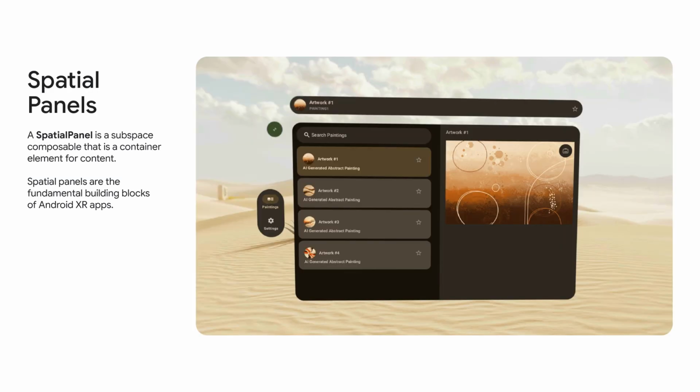One of the most foundational subspace composables is the spatial panel. You can think of a spatial panel as a plane in 3D space with a width and a height that acts as a surface or container in which content can be displayed. Spatial panels are the fundamental building blocks of Android XR apps, and they serve as containers for UI elements, interactive components, and immersive content. The spatial panel you see here is part of the Spatial AI Artwork app that we'll be referencing throughout the talk.